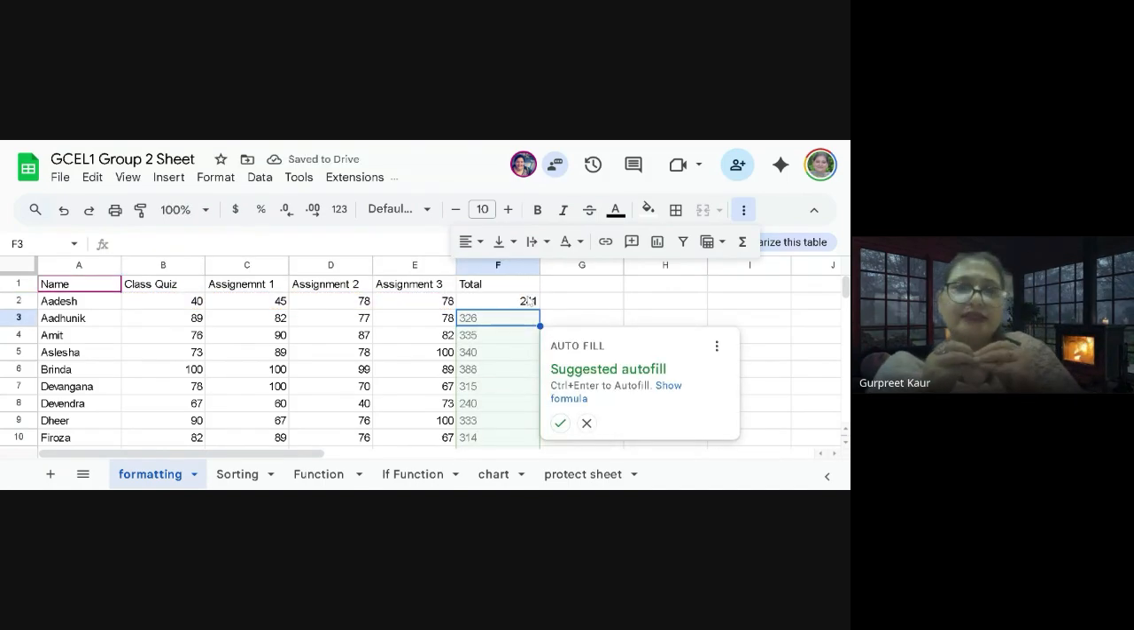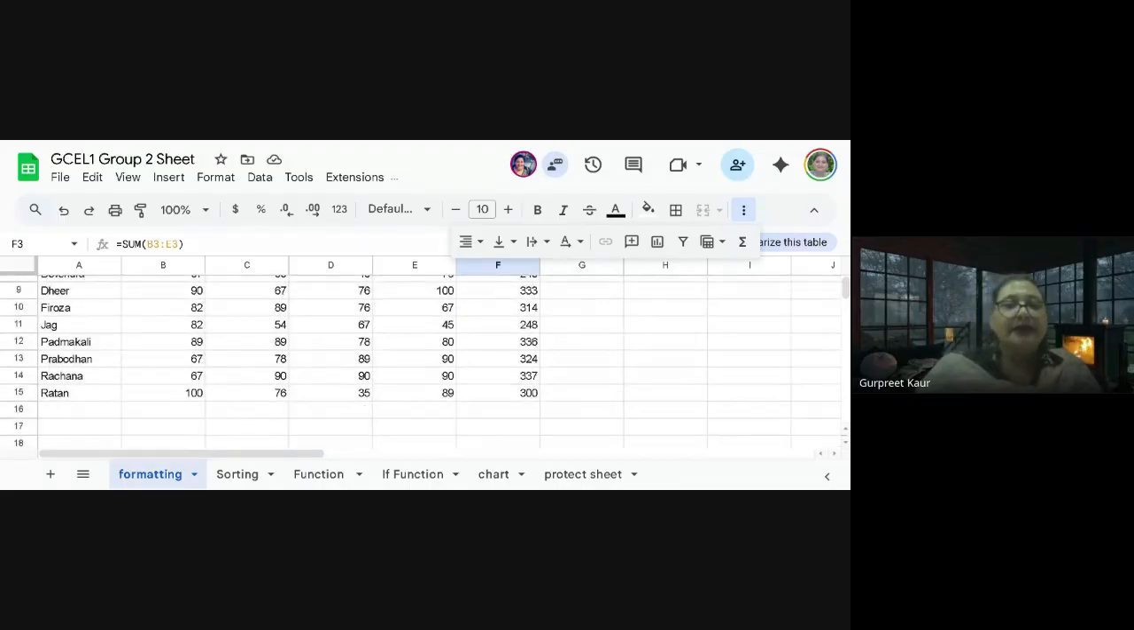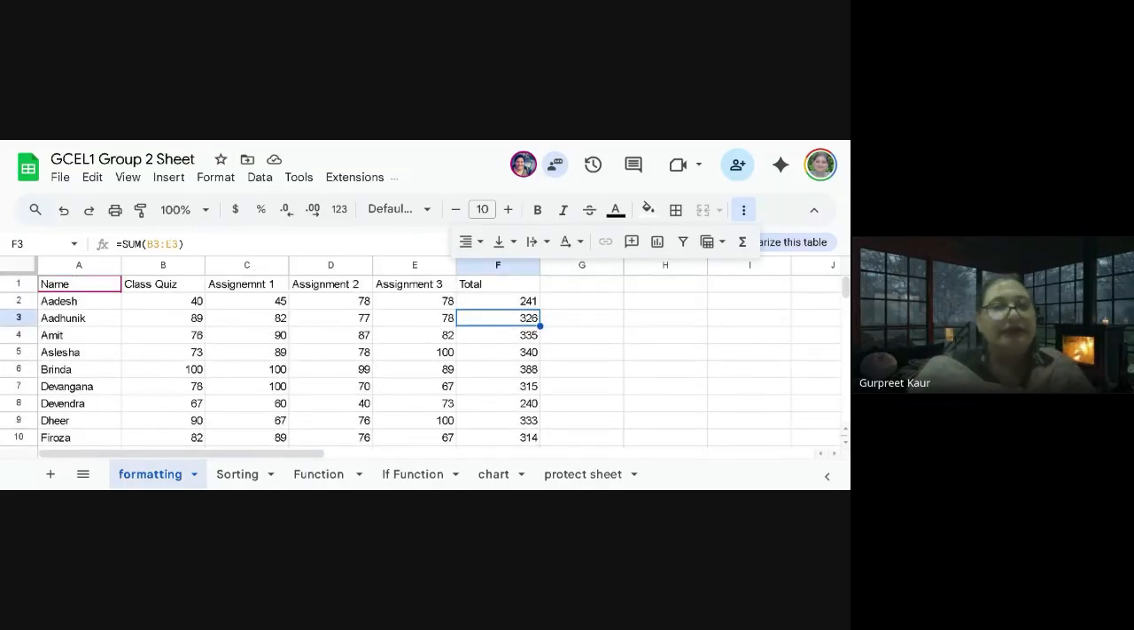See the beauty. It's telling you, do you want to autofill? I am suggesting you should add the same formula to the entire column. So half of my work is saved. I simply click on this. You can either press Control plus Enter, or you can just click on the tick, and the entire sum is shown to you here. That's the beauty here, right?